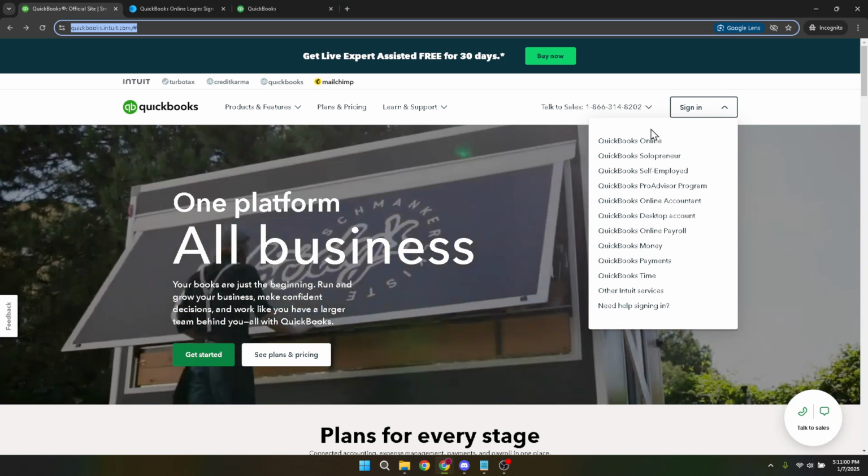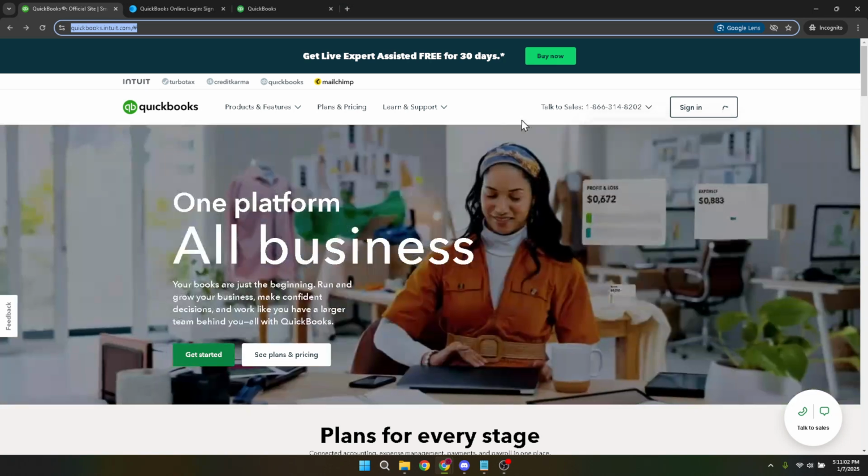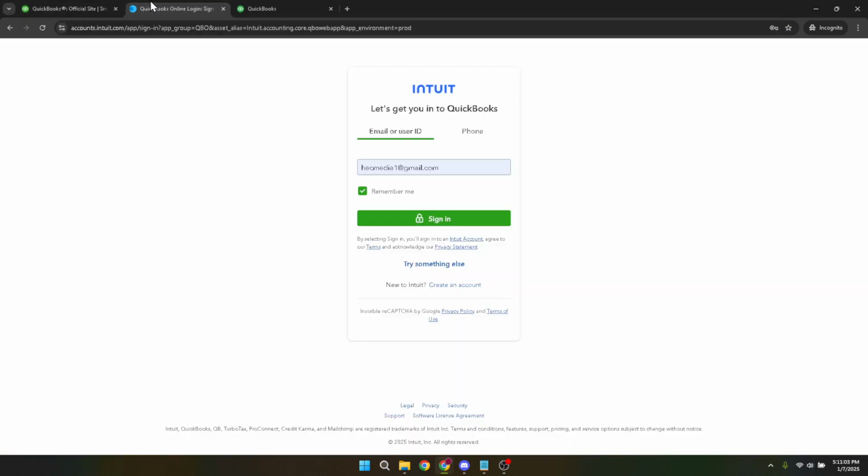Once you are logged into QuickBooks Online, head over to Settings. This is typically represented by a gear icon, and you'll find it located at the top of the page. Clicking it will open a menu that leads to various settings within QuickBooks, including where you can manage your accounts.